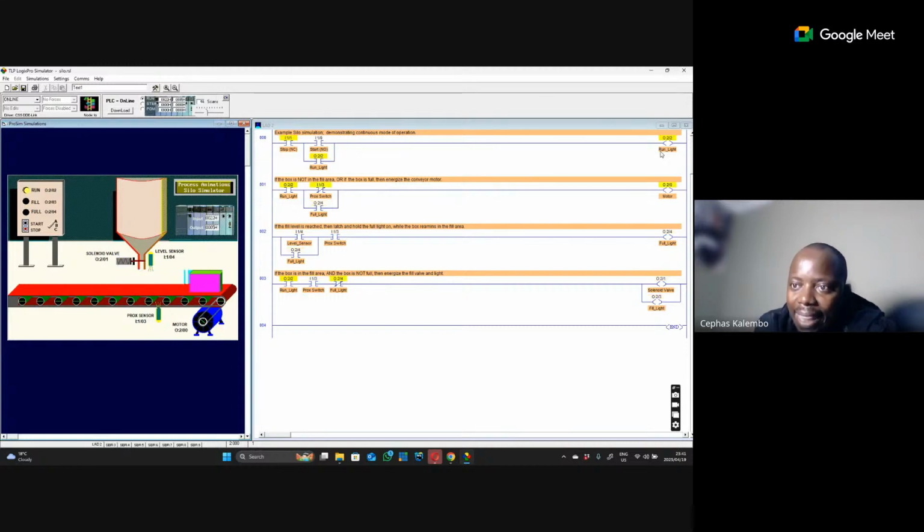Now, in this particular case, we are seeing that this rung is giving us a true at the end, or a high, or a 1. That's what you're seeing there. Then if we go to the second rung, what do we need to do? What have we achieved in the first rung?